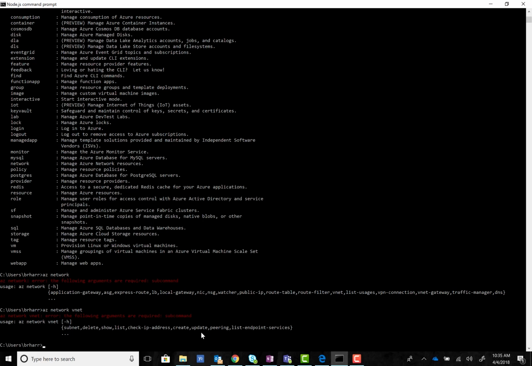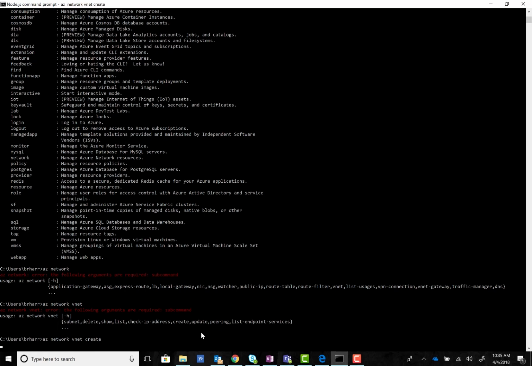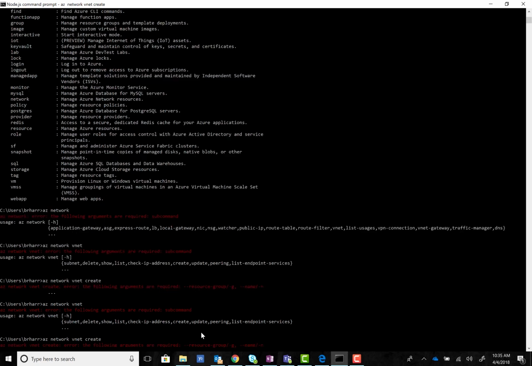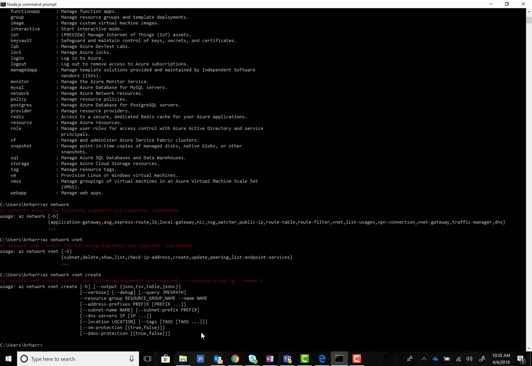Now, of course, over time, you will learn what parameters are available, which ones are required, and actually let me show you that very quickly. In addition to seeing commands and sub-resources, let's do az network vnet create, and then click enter. And in this case now, I'm going to get a list of both required and optional parameters that are available for this specific resource creation.